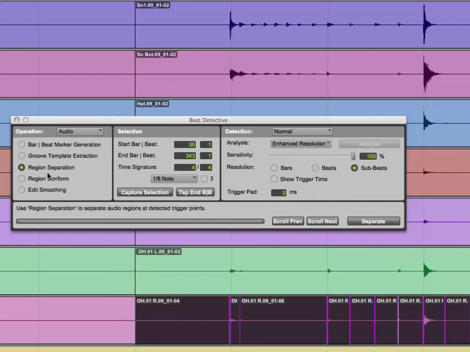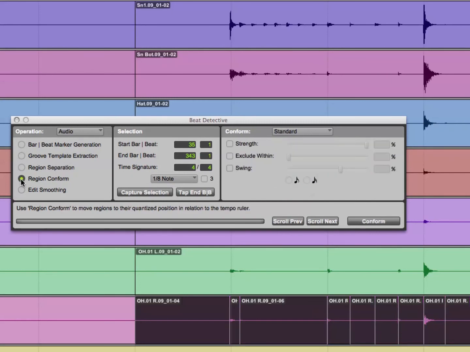All right, then on the left in operation, go to region conform. And this is where you get to add some swing if you did want it to swing, or an ability to make some sort of difference of strength so it doesn't conform straight to the grid. But a lot of times you want it fairly tight to the grid. So all we're going to do here is leave it in standard mode. We're going to hit conform, and it's going to shift to the grid.